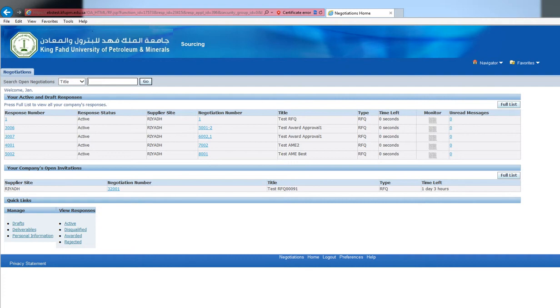The next table shows the active or draft responses which you send to the buyer. The response number is basically a quotation number, a system generated number. The moment you respond to an RFQ, the system generates a specific number for you. For example, this 3006 is a quotation number against the RFQ 5001-2, sent by the buyer. It shows the title, the type, and how much time is left.